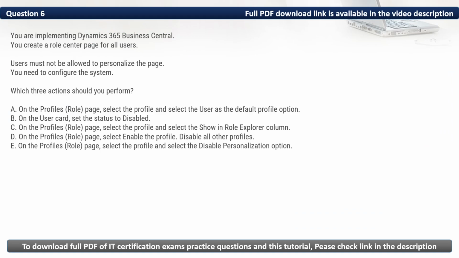Question 6. You are implementing Dynamics 365 Business Central. You create a role center page for all users. Users must not be allowed to personalize the page. You need to configure the system. Which three actions should you perform?